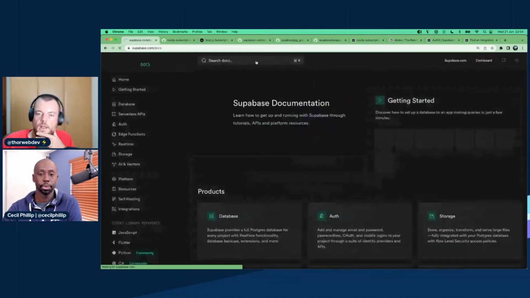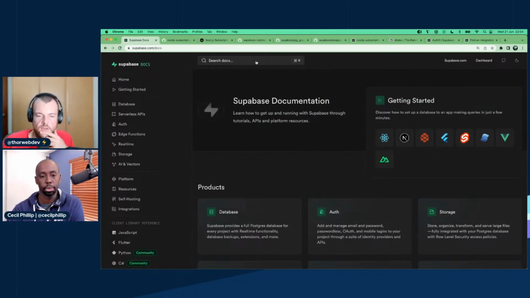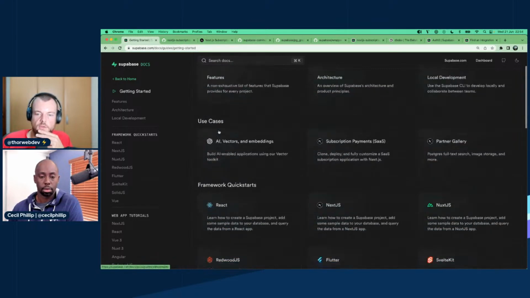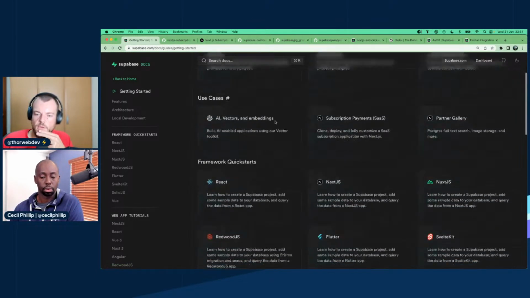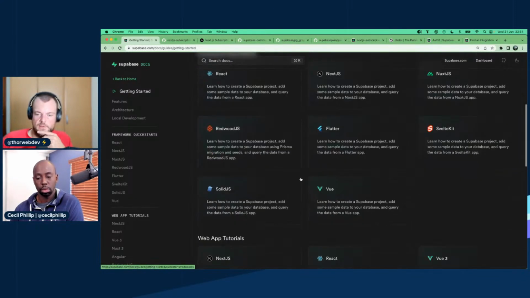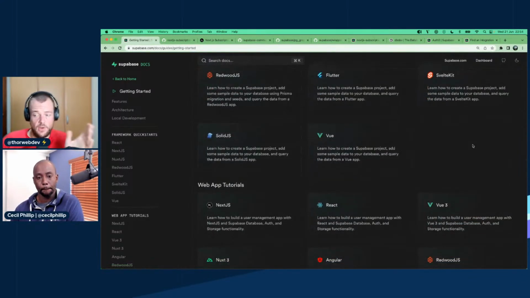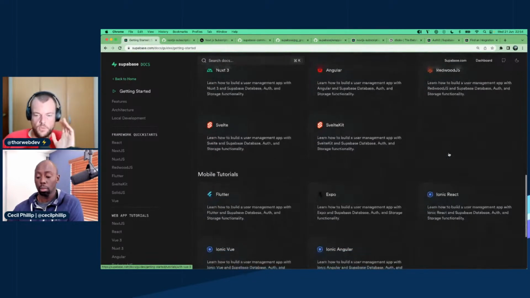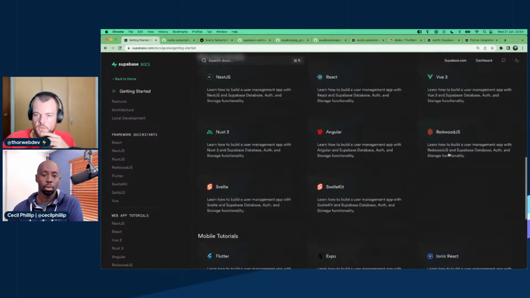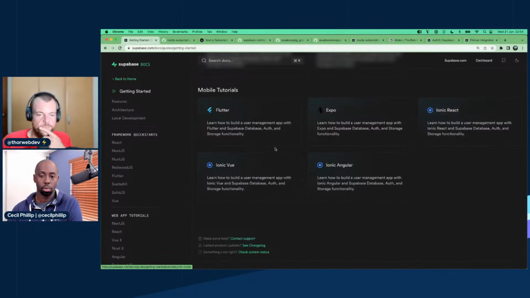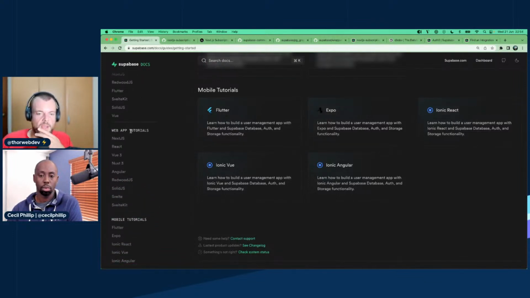Yeah, I think if you haven't used any of it before, we do have some really good getting started guides for different use cases, different frameworks. There are tons of different frameworks in there, and a lot of it is contributed by the community as well, which is really amazing. Like the Svelte community is awesome. Nuxt, Redwood, Angular, Ionic.